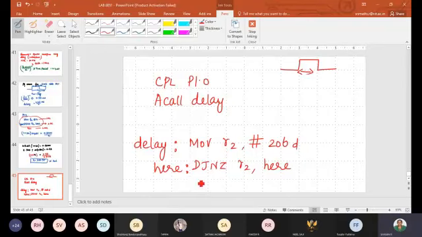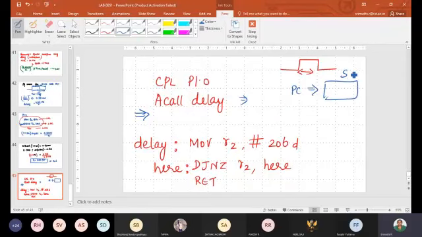And then what I have to do? I have to return to the main program. After creating this delay, I have to return to the main program where I left off after calling the delay. I hope you remember this. Whenever the call instruction is executed, the PC value, which points to the next instruction in sequence, will be loaded in the stack, and then it will go ahead with this delay.